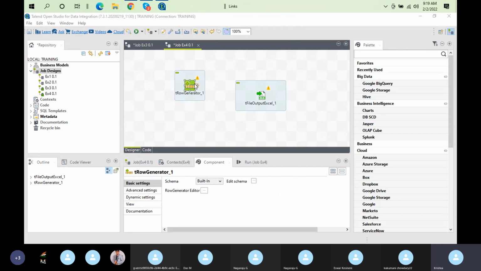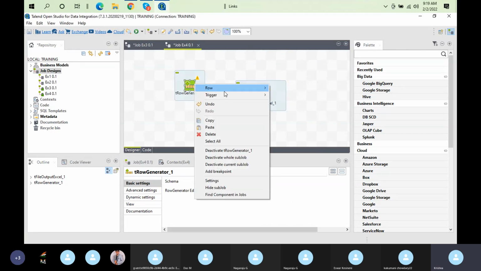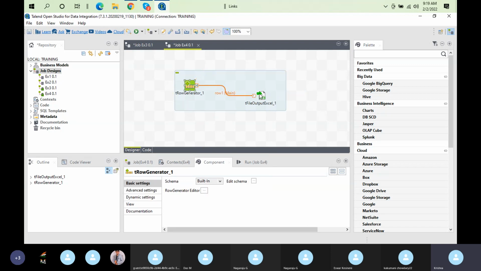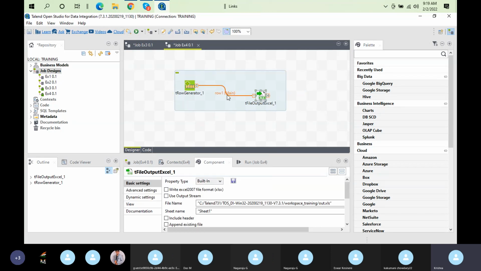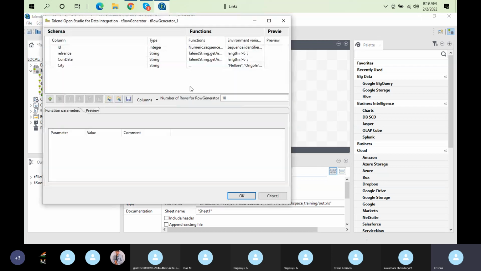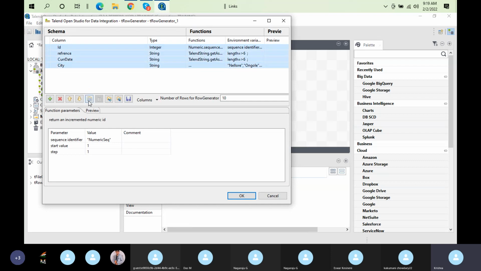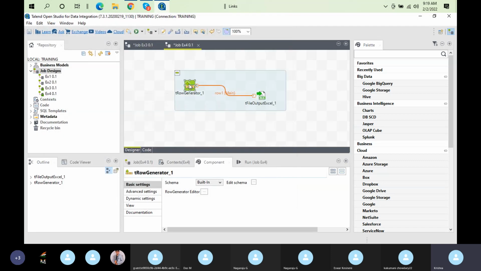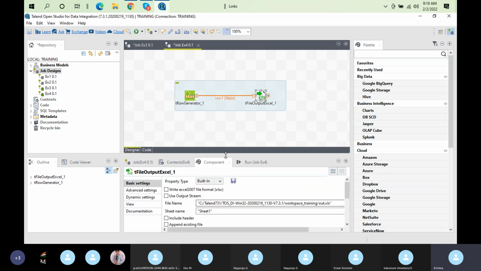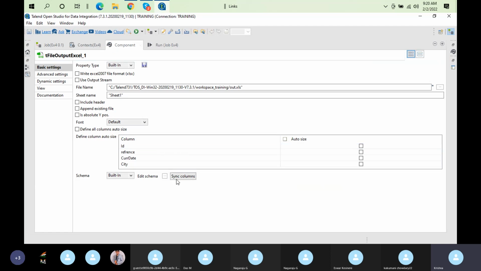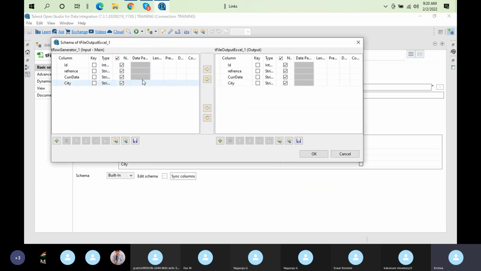So now we have to pass the data from tRowGenerator to tFileOutputExcel. We are going to give the main connection, and when you connect with a main connection, the schema automatically syncs. Or to copy that schema, you can go to the editor, select the fields, and use the copy icon, then go to the other component and paste it. But whenever you establish a main connection between these components, you automatically get that schema. Whatever we have in the input, it will give to the output also.